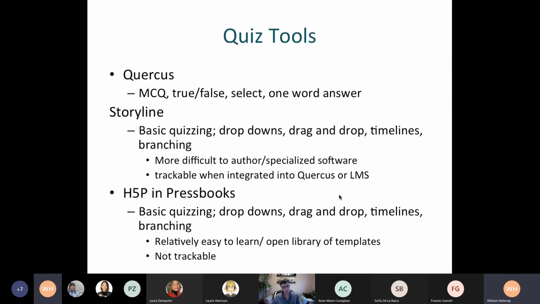We've mentioned H5P. Oh, sorry, in Pressbooks doesn't really matter. H5P can be put on a website. H5P can be put in your courses. It's basically an embed code, like an iframe that can be placed anywhere. It also has all sorts of interactive type of quizzing options. The interesting thing about H5P, it's a little easier to learn. And the library of templates that they provide, they actually provide a lot of examples. One can literally copy that example.